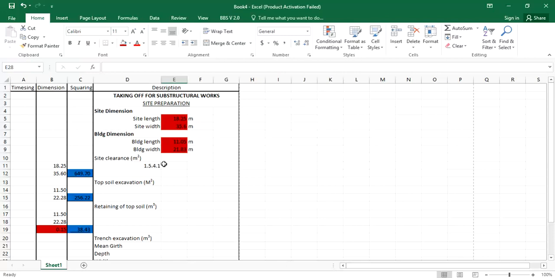So maybe you want to use this work for another work. Our site clearance, our site length is 18.25, and our site width is 35.6. Write that down. And our site clearance is 649.70 meters square. So maybe we are to work here in our template. Maybe we change our 18.25 to 20, for example.